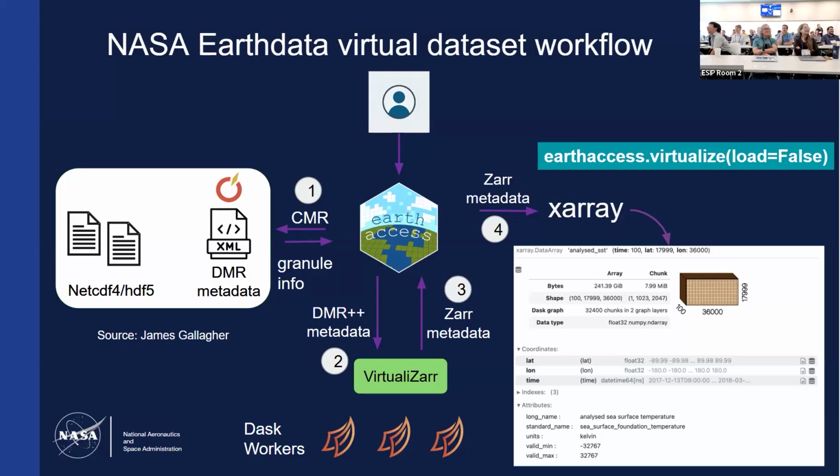So this is what early access does by default. It goes to CMR, gets the granular metadata information, and says, hey, you have DMRPP files, so I'm going to use the virtualizer and this parser to translate that metadata. That's really fast, almost instantaneous. It translates into Zarr metadata. So then you have a virtual data cube of your data, which is represented as an Xarray.